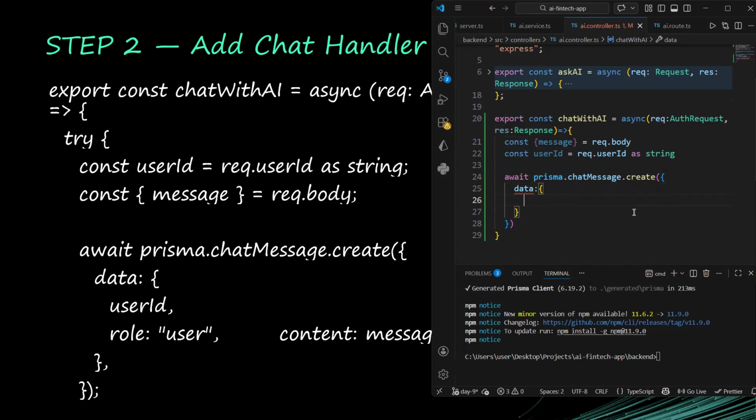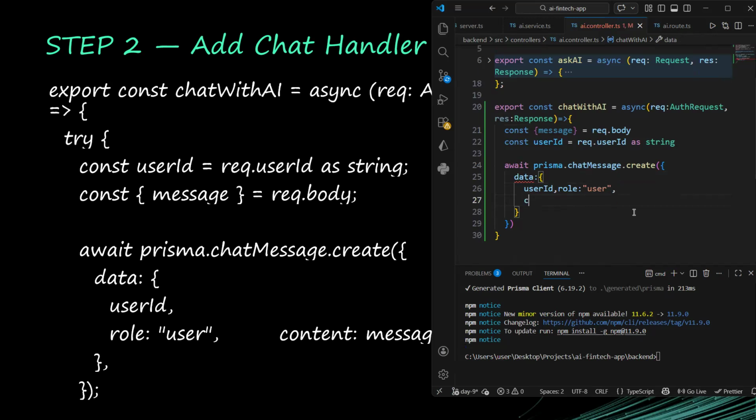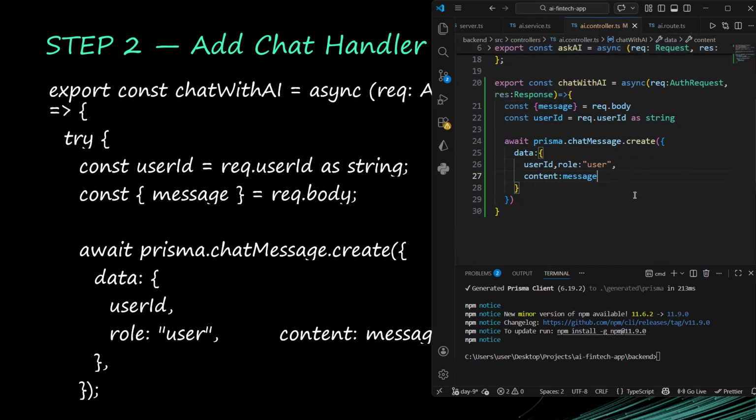Okay, so now we'll have data. It needs the user ID. It also needs the role. In this case, it's going to be user. We could actually have an enum for this role. So then the next one is content. Now this is something we can actually upgrade. The content is actually message. So now this will create the message and store it in the database.